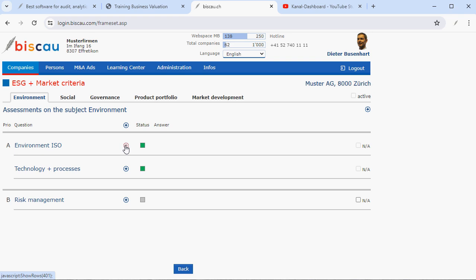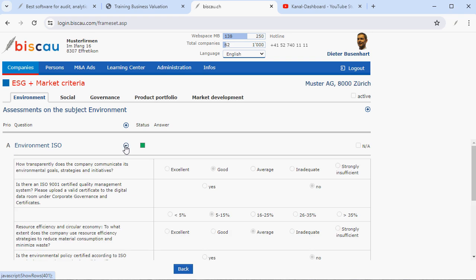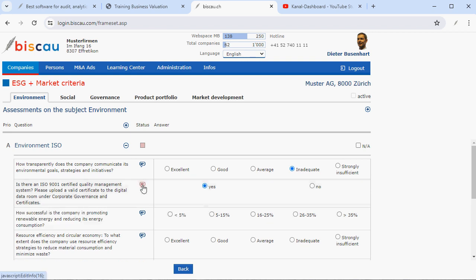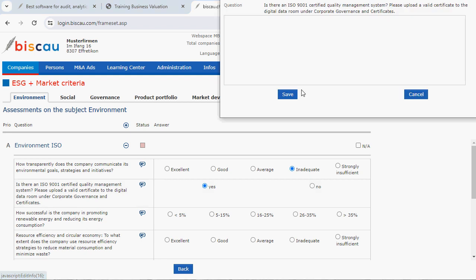You click here. You can click on minus, then you see more, and you can click here on the questions, and you answer these questions. Now you can answer the questions here. For example, environment is average, good, inadequate. Is there ISO 9001 certification, yes or no?